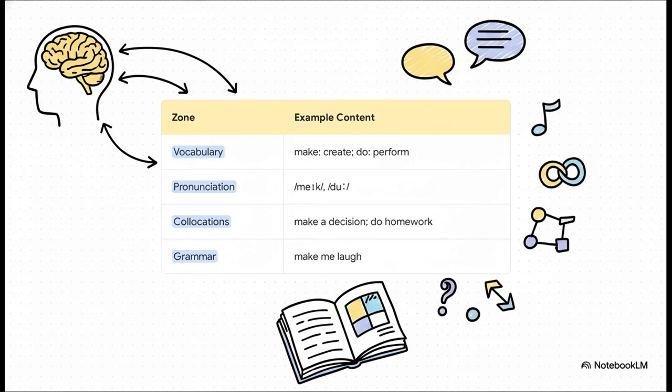Look at how this plays out. In the vocabulary box, you just define them. Make is to create, do is to perform. Simple. In pronunciation, you've got the sounds. Now collocations, this is where it gets interesting. You list their friends.